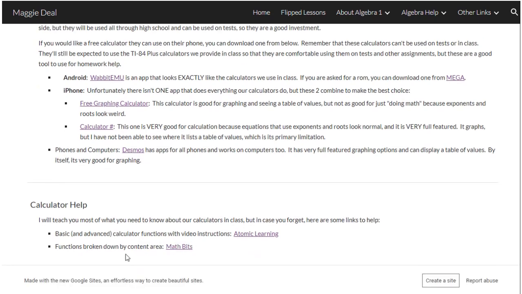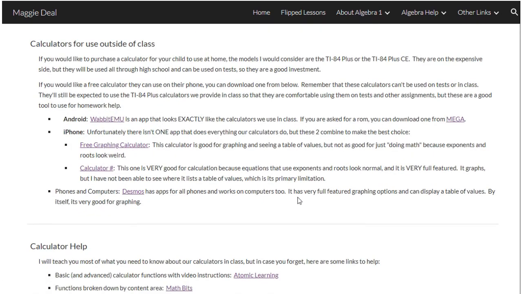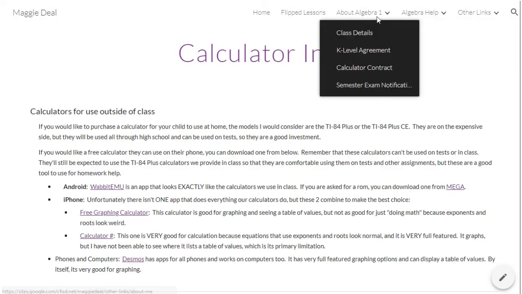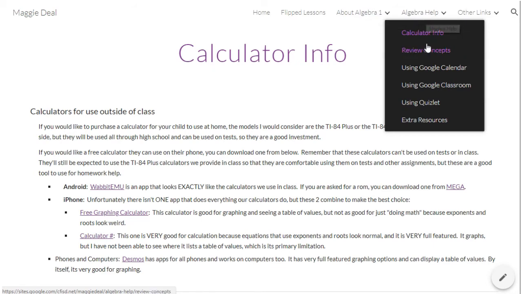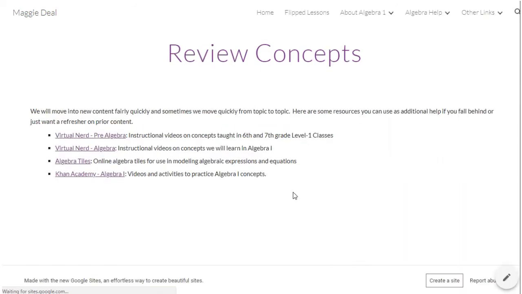I also have some links down here. Atomic Learning has a really good set of video instructions. Anything TI-83 works for TI-84 as well. And I have a couple more links I'm going to put out here too. So this is information on how to use the calculator or how to get a calculator if you need help with one.